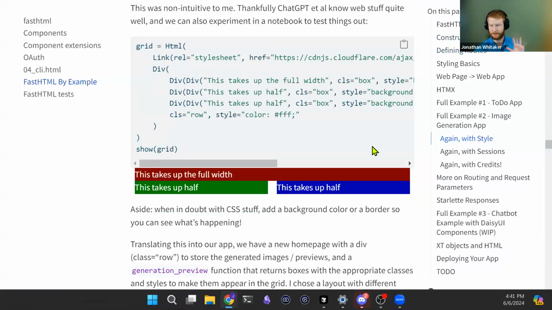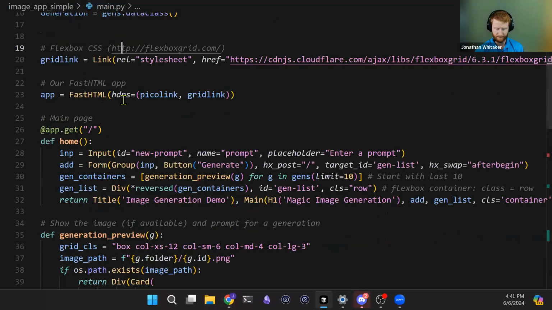Yeah, so to cut a long story short, I've taken this layout library that has some examples. I've turned it into effectively a Python version. I have to tell it to go and get the CSS. And so this is a link, just like you would have the little link tag at the top of your page. And so I'm going to use this to lay out my images. So back in the app, I'm including the link to that CSS, and I'm telling FastHTML, put that in the headers whenever you make a page for me.